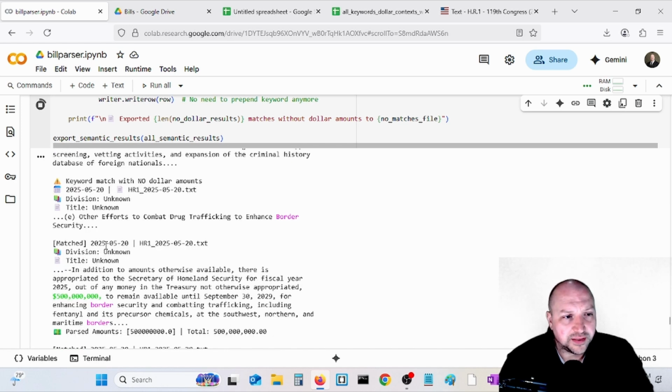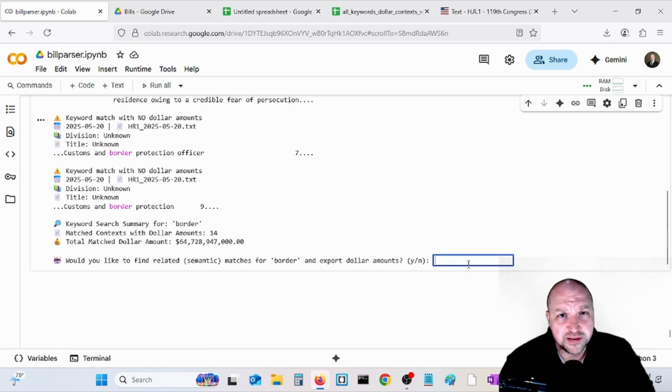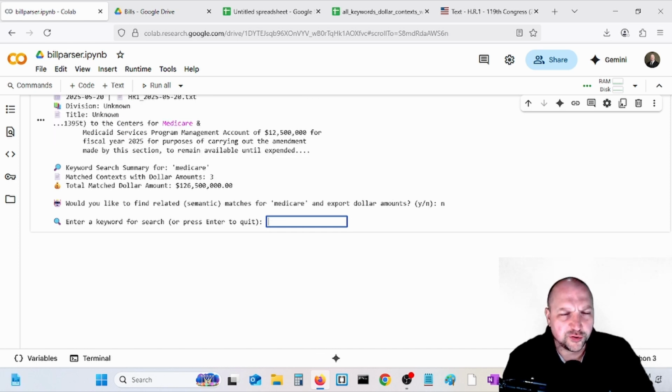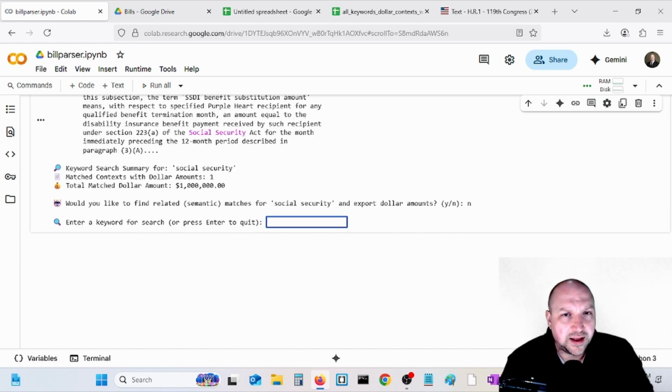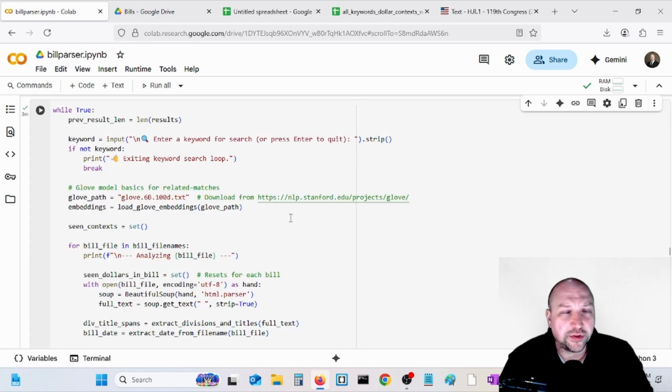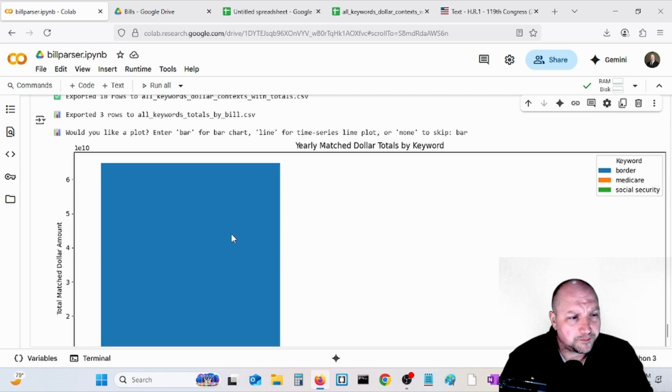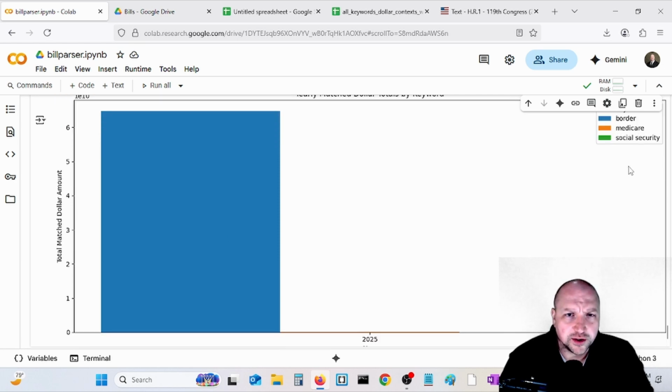And now the bill file name here and the date, it's just for that one bill, HR1. I'm going to hit no for semantic matches. I'll do another search here. Let's look for something like Medicare and maybe another search for Social Security. I'm going to hit enter to quit, and I want to see a bar chart. We're just looking at one bill, so we don't really need to see trends over time because we just have one date, but we do have multiple keywords. So we do see here lots of money going to the border, but not so much money going to Medicare or Social Security. It doesn't mean no money is going to these other services. It just means these are dollar amounts appropriated in the HR1 bill.